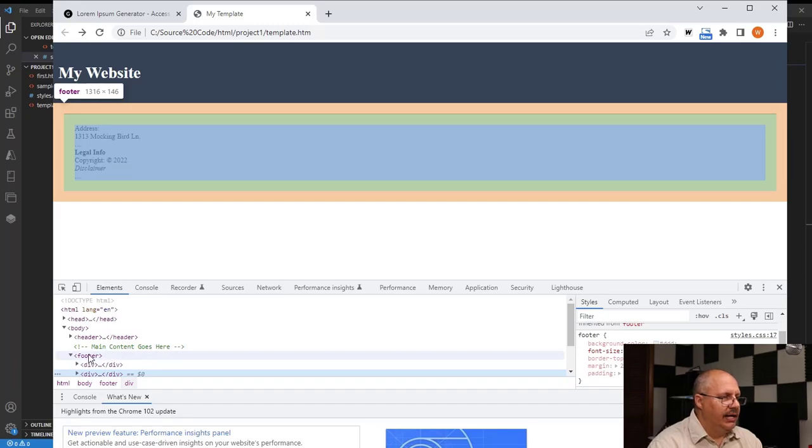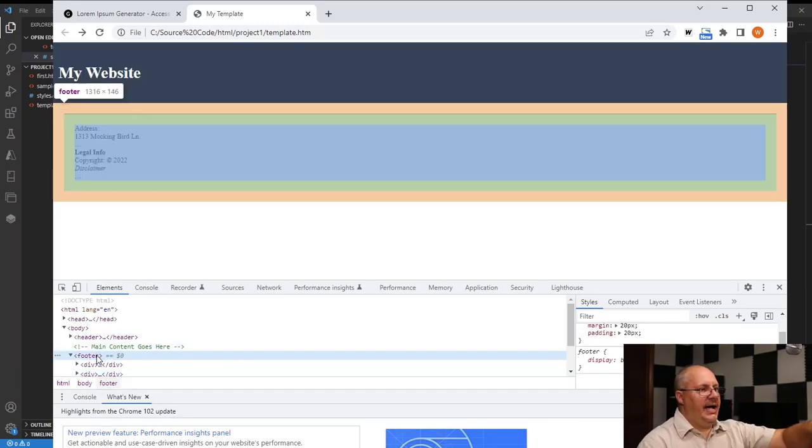Okay, so if I select footer, you'll notice that when I select it, I have three different colors. I have kind of this orangey color, a green color, and a blue-gray color. Well, the blue-gray color is my content area. This is where my content's going to display. This content can be an image, it could be text, it could be a video, it could be a combination of things. Whatever my content is, that's displayed.